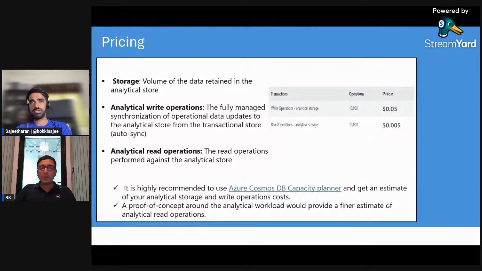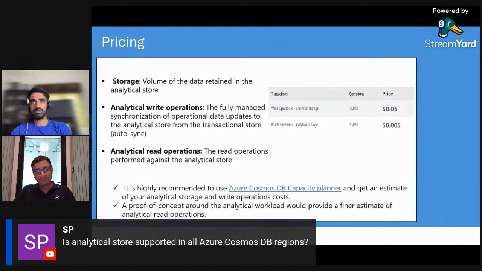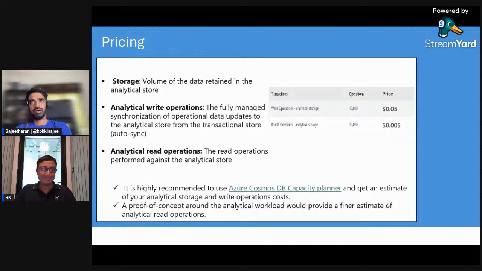Now there is a question on the chat. Let me show it on the screen. Is Analytical Store supported in all Azure Cosmos DB regions? Yes, analytical store is supported in all Azure Cosmos DB regions. Maybe we can take the other question at the end.